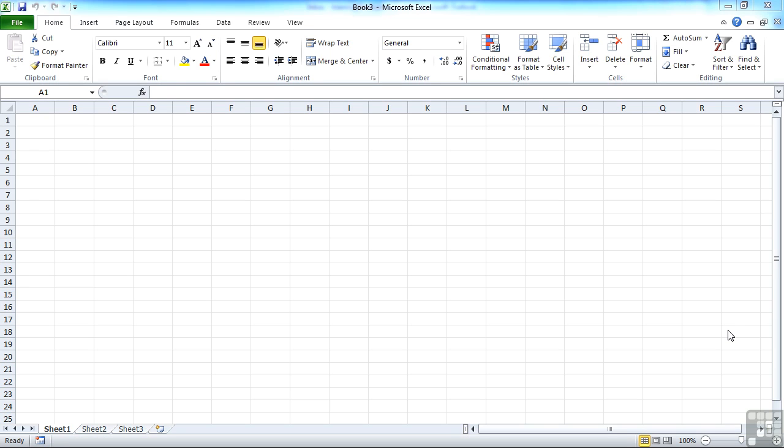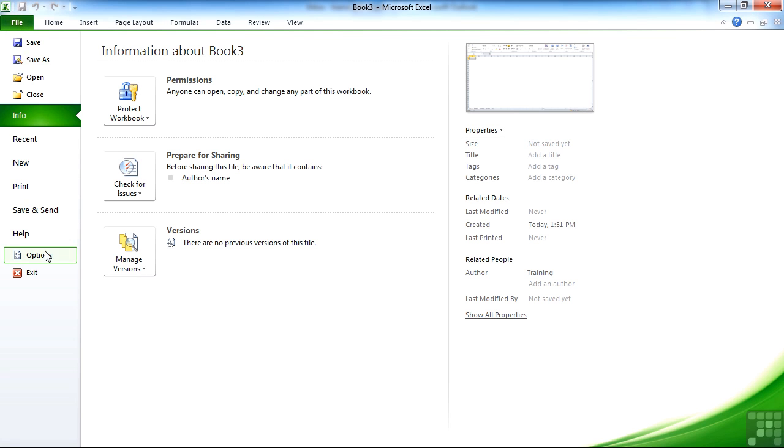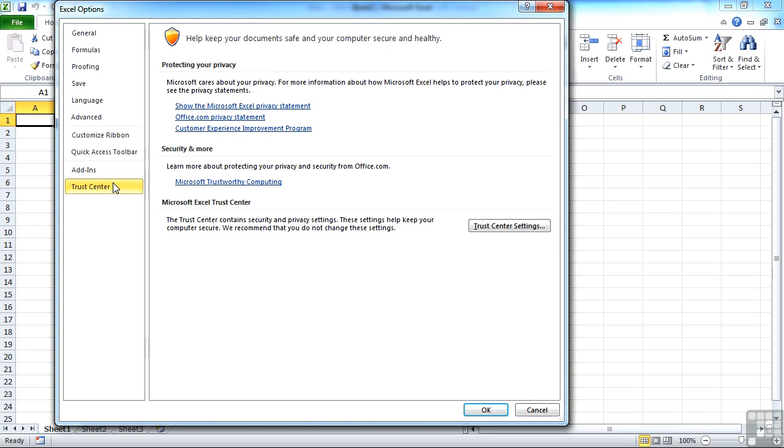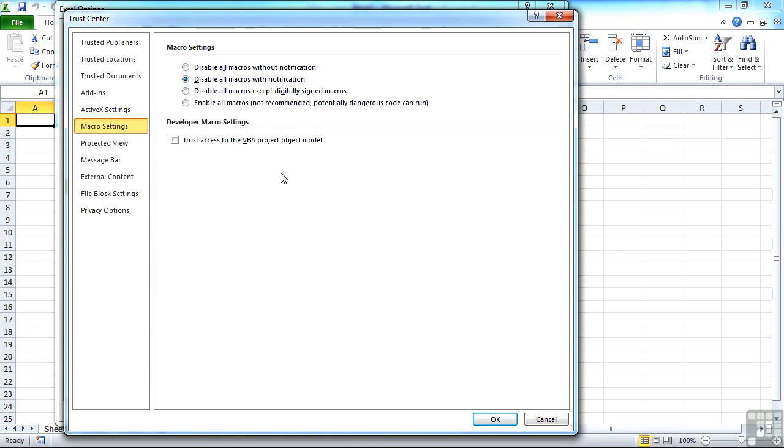The first thing to do is to check your own security settings. We can do that by going to File, Options, Trust Center Settings, Macro Settings. Now this is the default, that all macros are disabled but with notification. So if an Excel file has a macro in it and it's opened, it's disabled by default, but you are asked if you want to activate them.